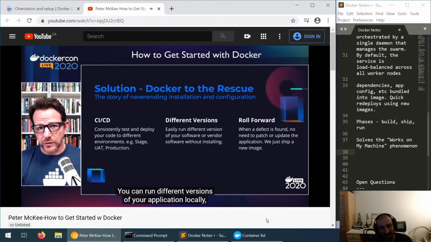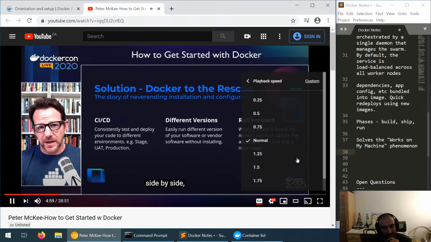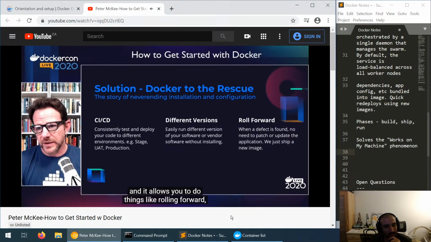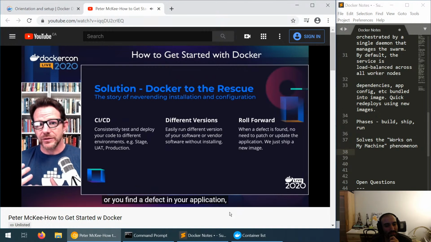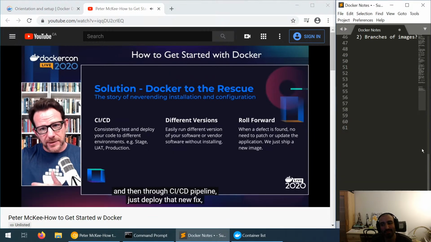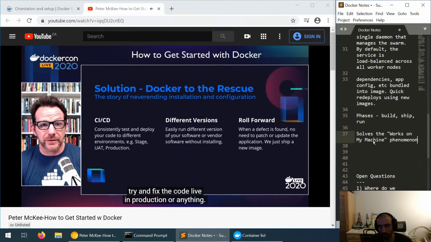You can run different versions of your application locally. You can run different versions of vendor software. So sometimes I run a different version of Mongo side by side. And it allows you to do things like rolling forward, like I was talking about before. So when your application goes down, or you find a defect in your application, a developer is able to fix it, and then through its CI/CD pipeline, just deploy that new fix, and you don't have to pull it back down, try and fix the code live in production or anything.